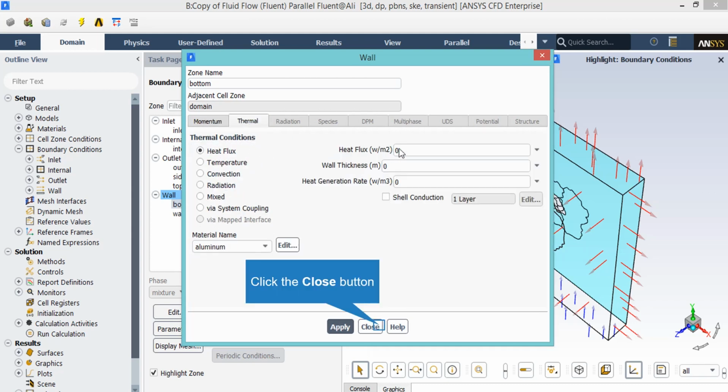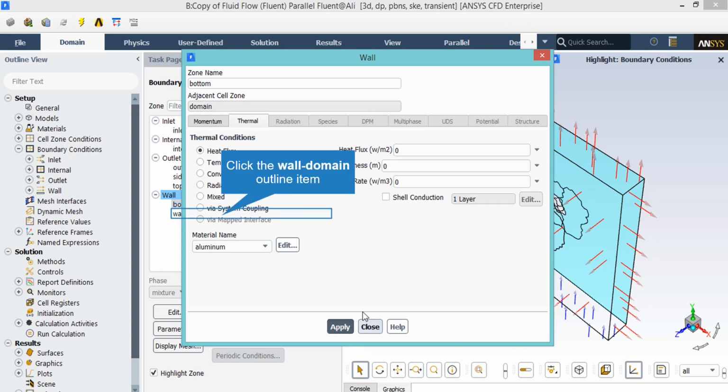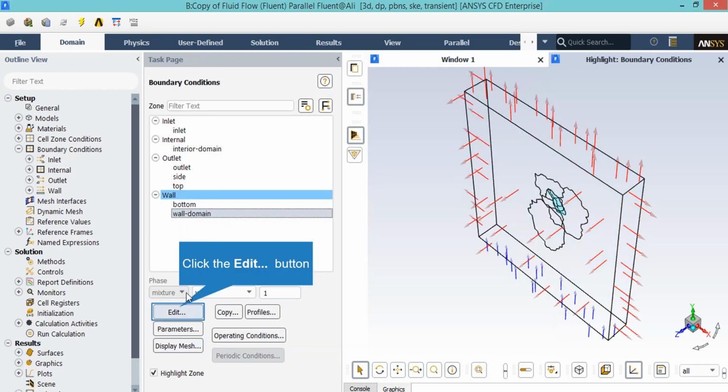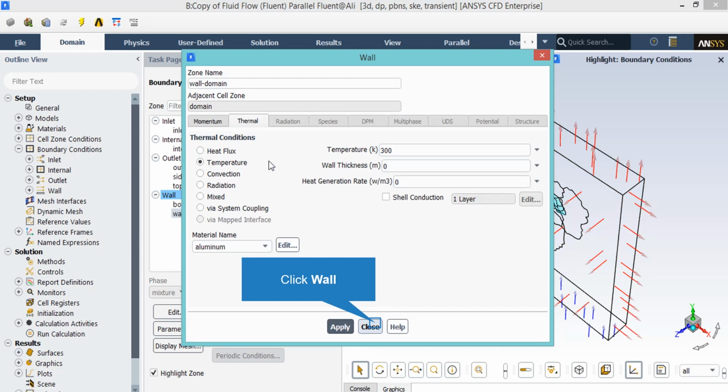Also, if you click on the Thermal tab for this wall, you can see that the heat flux thermal condition is defined and the value of heat flux is defined as 0 watt per meter squared, meaning that this wall is adiabatic. Now if you click on the Thermal tab for this wall, you can see the temperature thermal condition is defined and the value of temperature over this wall is defined to be equal to 300 Kelvin.